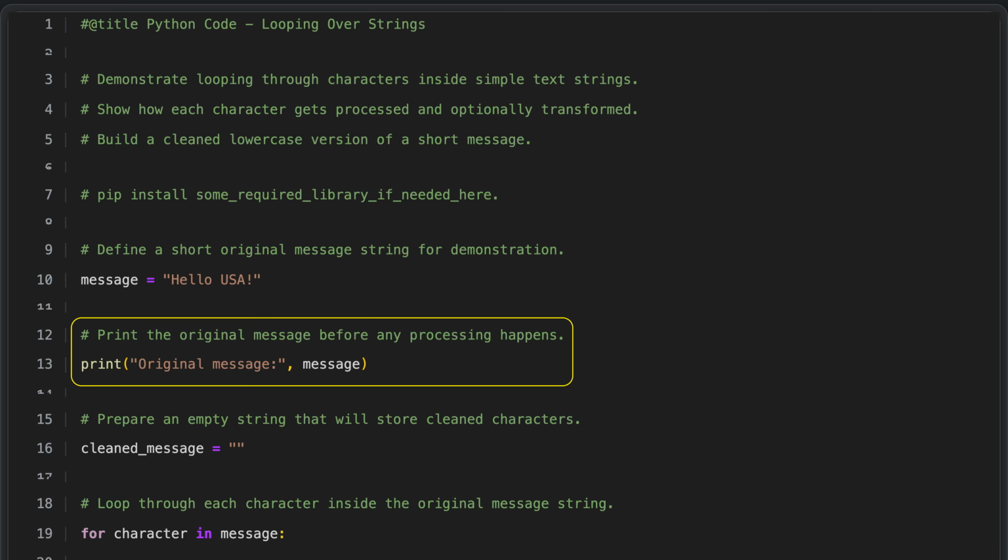We begin by printing the original message to the console so we can see the string before any changes are made. This gives us a clear view of the initial state of the data we are working with. It also provides a simple way to verify that we have the correct input. Finally, it serves as a reference point for comparing how the message looks after we process or modify it.